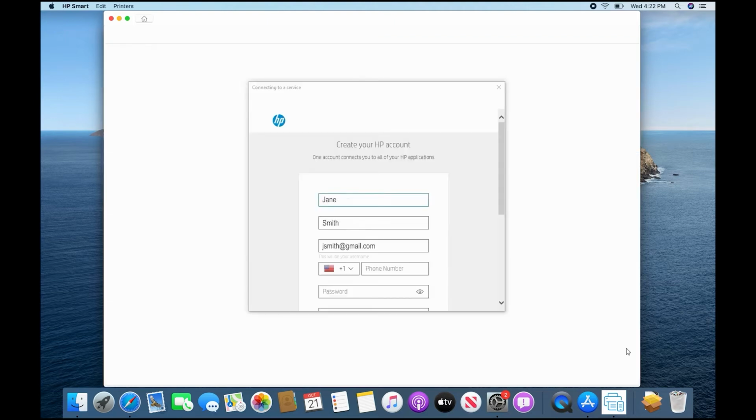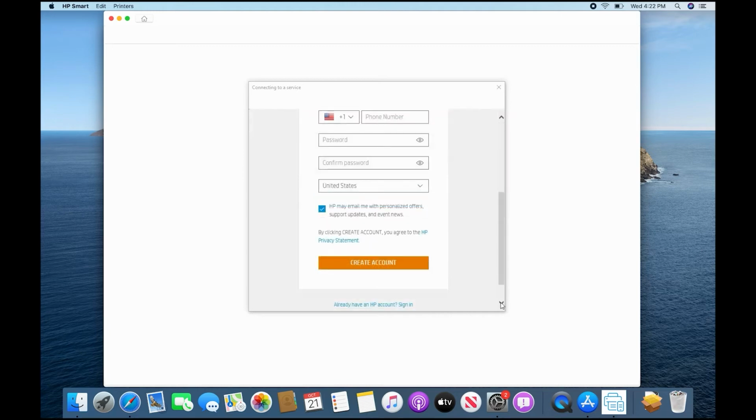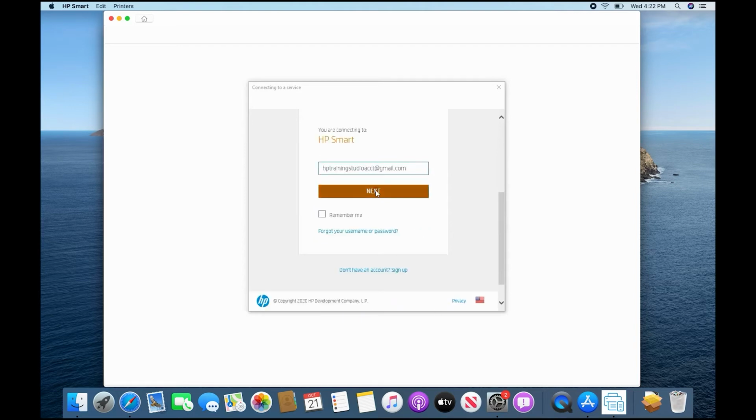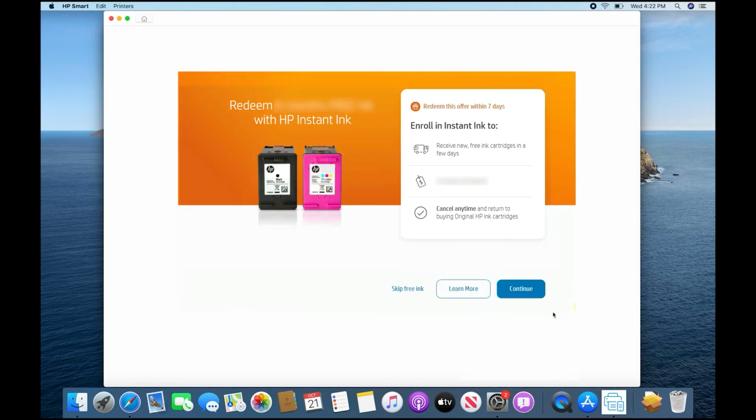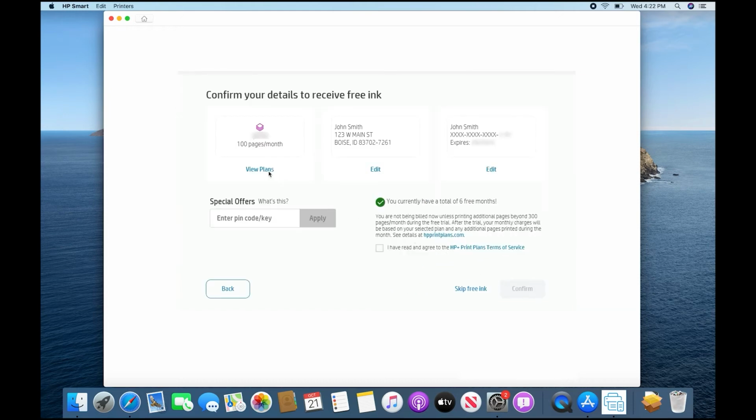Fill out the information and select Create Account to create a new HP account. If you already have an existing HP account, scroll down and select Sign In. On the next page, enter your email and password and select Sign In. HP Smart will register your HP Plus printer with your HP account. You can choose to accept or skip the HP Plus offer, but this video will continue with accepting the offer. Select Continue to sign up for an Instant Ink plan. Choose your preferred plan, then provide a shipping address and billing details. Your HP Plus subscription is now complete.